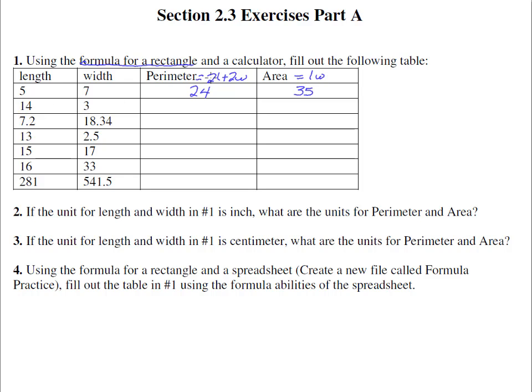14 and 3. If the length is 14, we have 2 times 14, which is 28, plus 2 times W. Let's write that down. 2 times 14 plus 2 times 3 gives us 28 plus 6 is 34. The area would equal length times width, or 14 times 3, which would be 42.